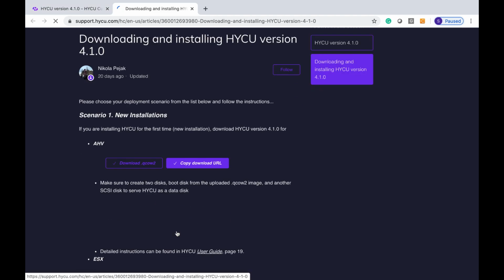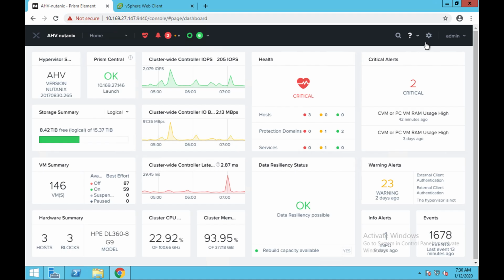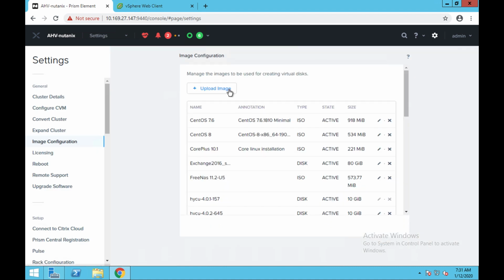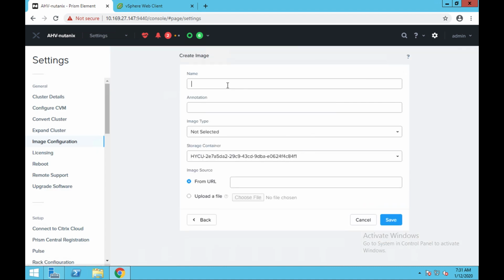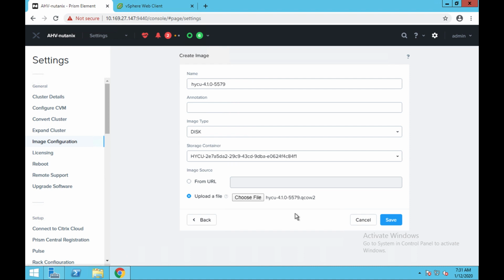HYCU is a software-only solution, a virtual machine delivered as a disk image running in your Nutanix or non-Nutanix environment. To deploy on Nutanix AHV clusters, it is enough to add the disk image through the Prism image configuration menu. Make sure to select disk as your image type and then specify the download link or simply point Prism to the HYCU image you've downloaded locally to your system.